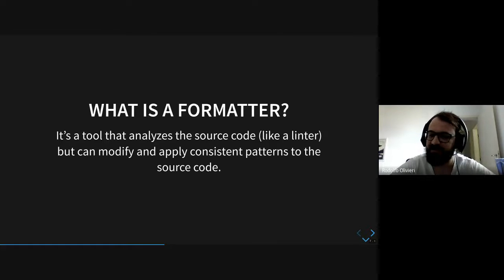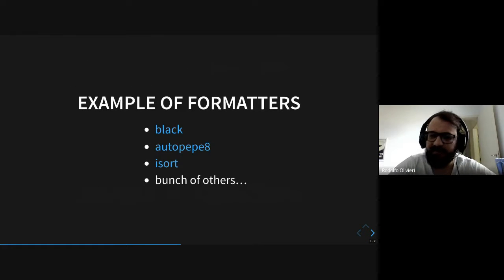So instead of just analyzing your code statically and saying, hey, you have a problem here or a bug here, a formatter will do that, but it also applies some patterns if it can. Some examples we have for formatters are Black, which is pretty popular, autopep8, and isort. Of course, like linters, you have a bunch of other formatters, but those three, I guess, are the most common search terms when we are trying to implement or use formatting in our code.